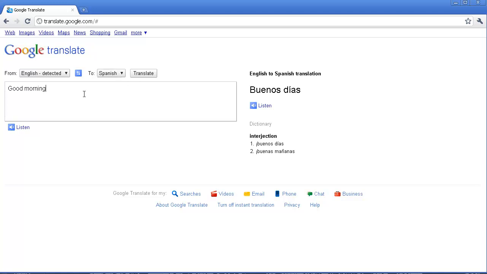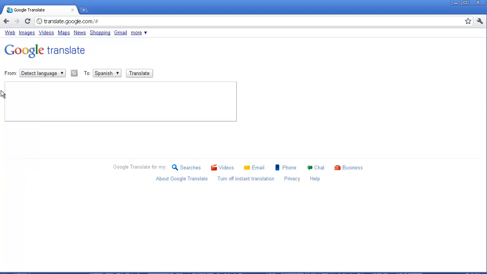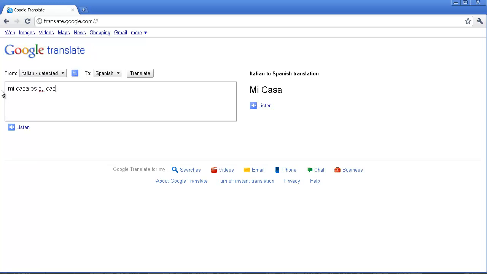Now, let's say I'm reading a website or come across something, somebody tells me something in another language and I want to know what it means. I can also type in another language. For example, if I type in something like mi casa es su casa, maybe I read this somewhere and I want to know what it means. I can type it in.